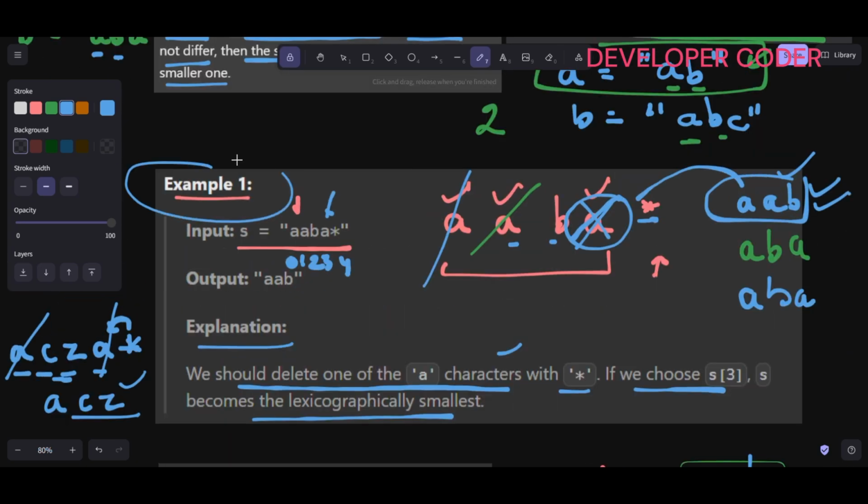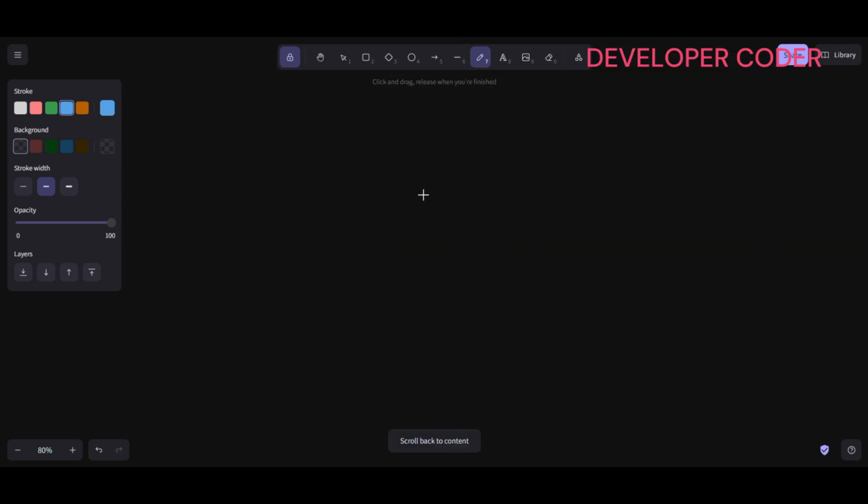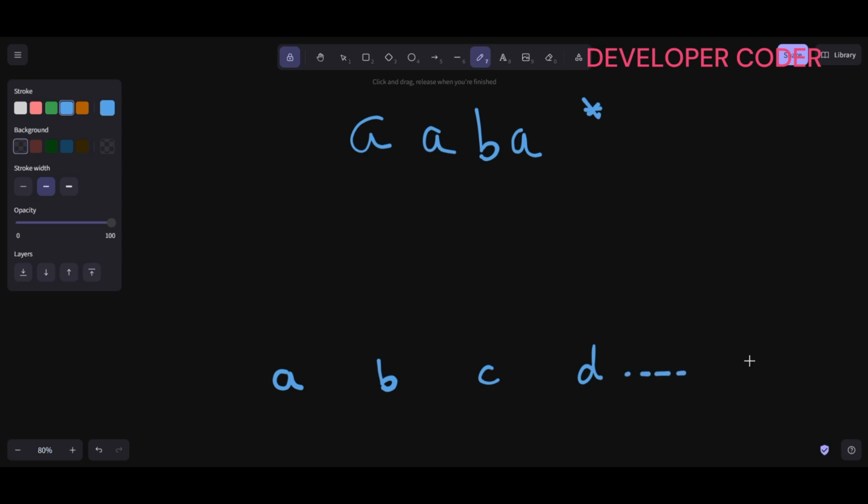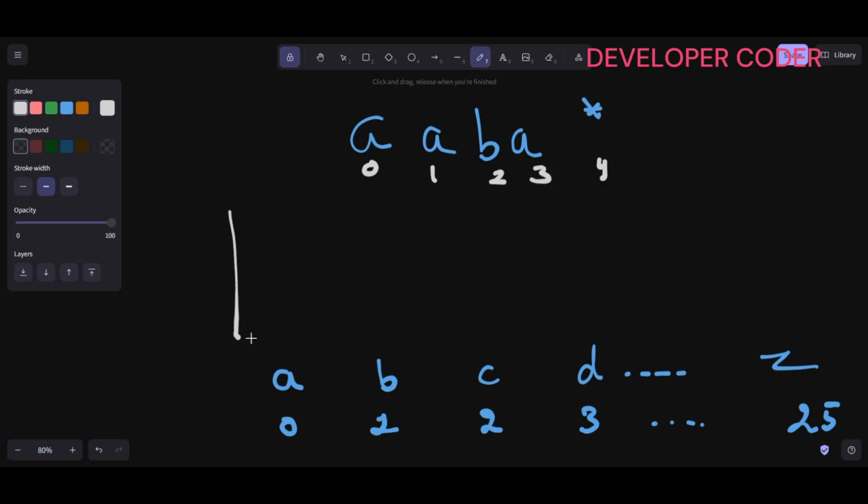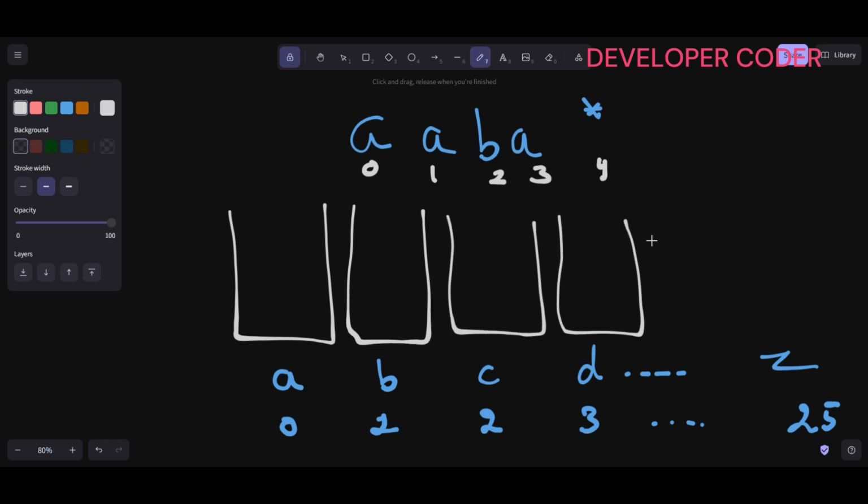Let's understand that with this particular example number 1, a b a star. Do one thing now. We know that we have only lowercase English letters, a b c d until z. So if I create one array, this is index 0, index 1, index 2, index 3, and until 25. Let's say we create something like this: a stack, dq, whatever you want to call it.